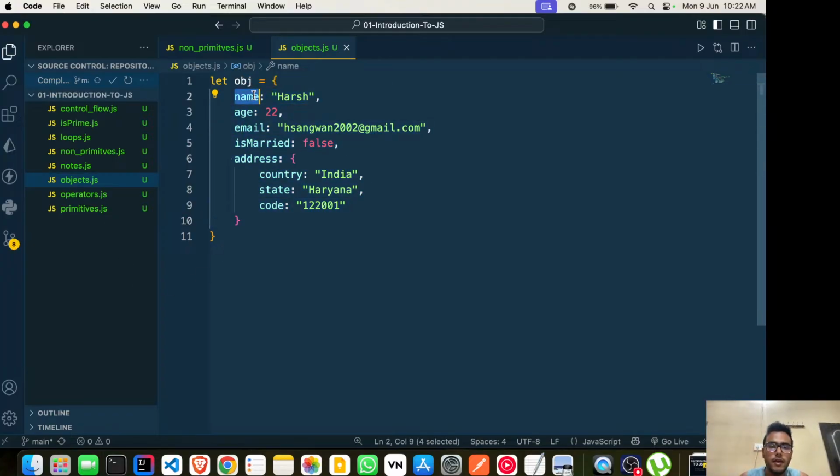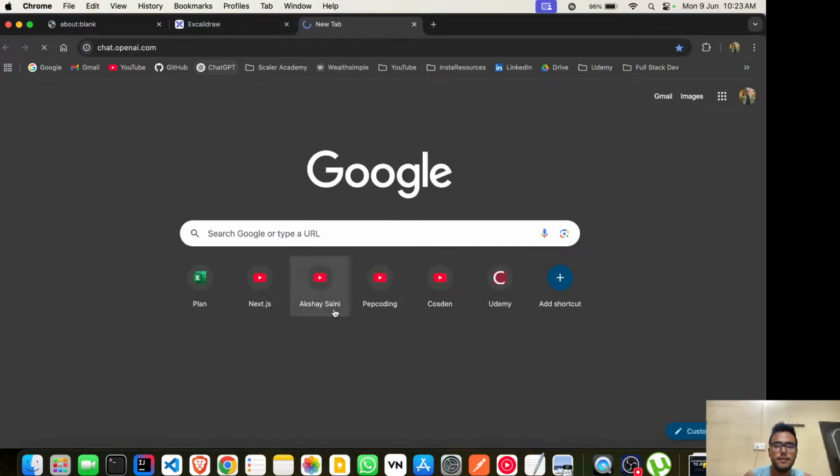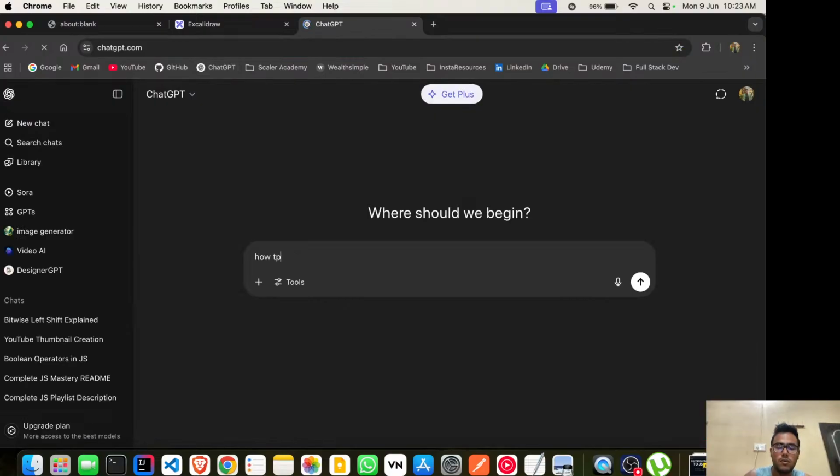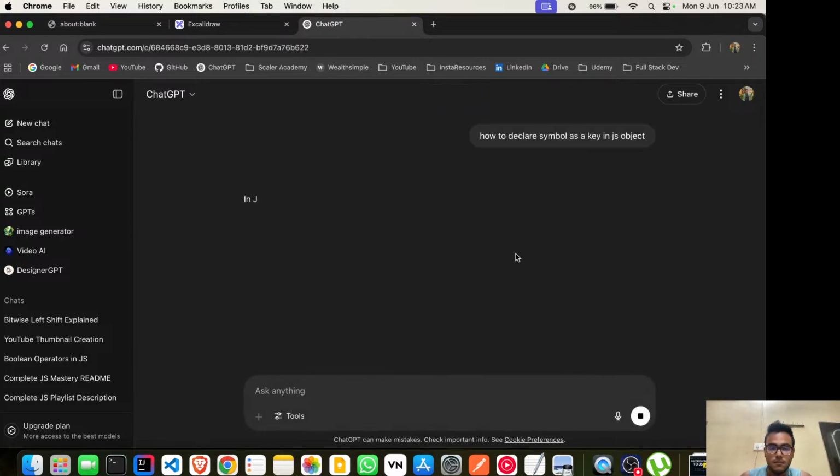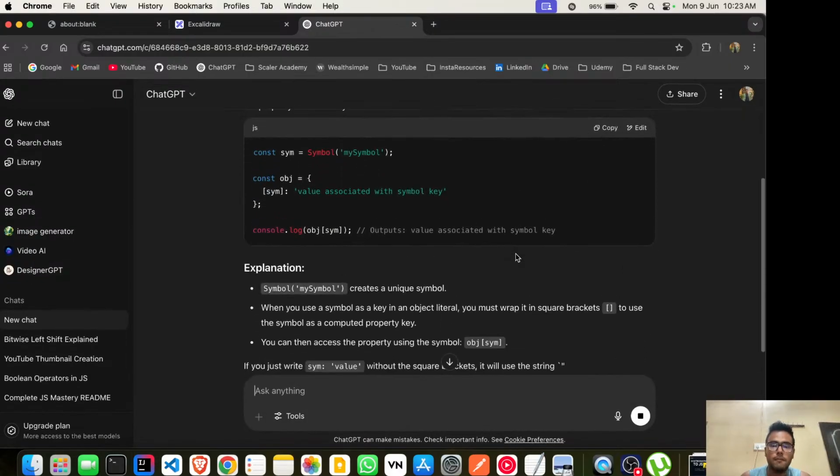You just define a key and a value. Key can be a number, a keyword like a variable like this, or a symbol. How to declare a symbol as a key in JS object? Let me just check it.